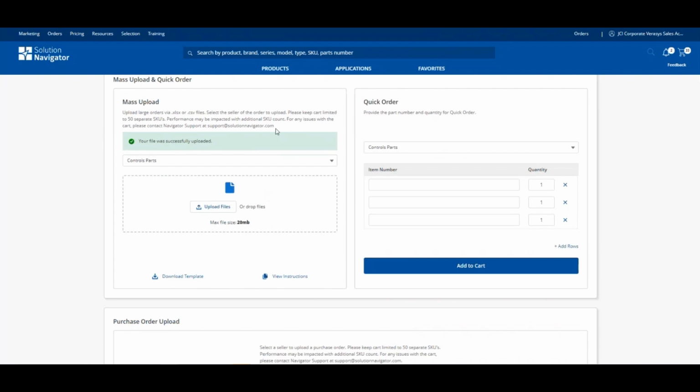If you ever have any questions on the mass upload feature, there's also an instruction document that's available at any time on Solution Navigator.